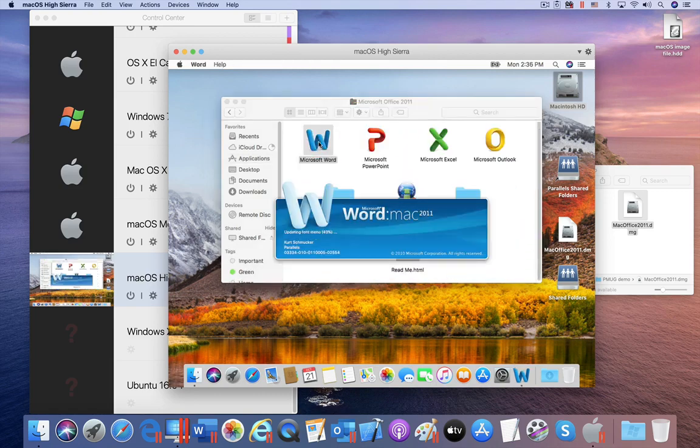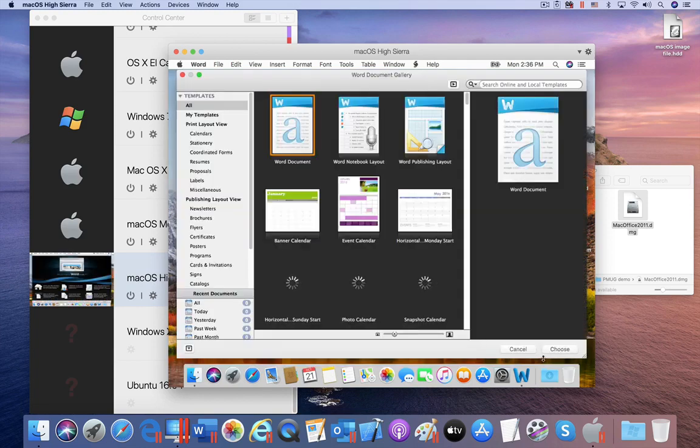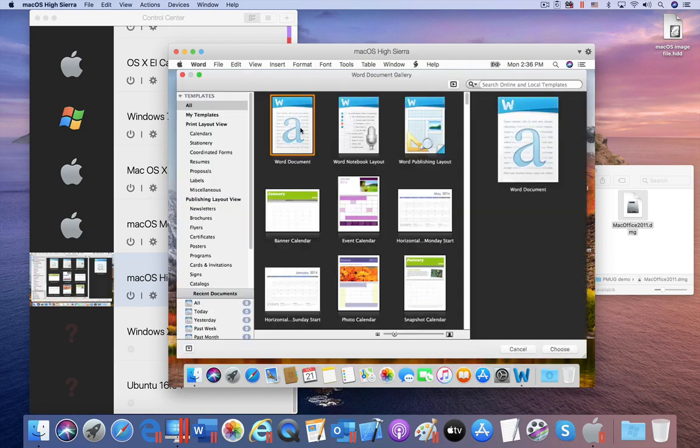I can now run Word for Mac 2011 on my Mac running macOS Catalina, thanks to Parallels Desktop.